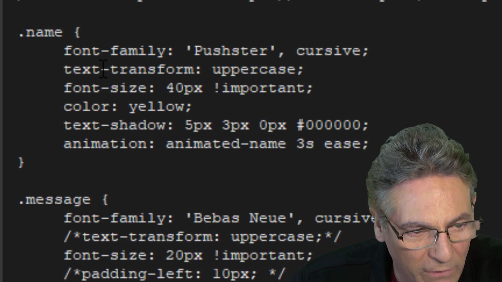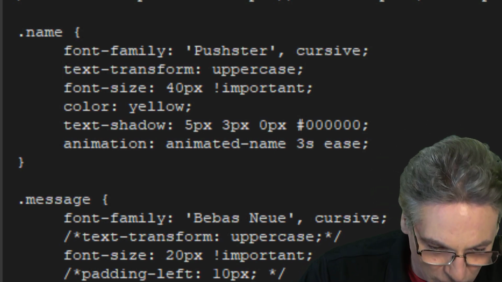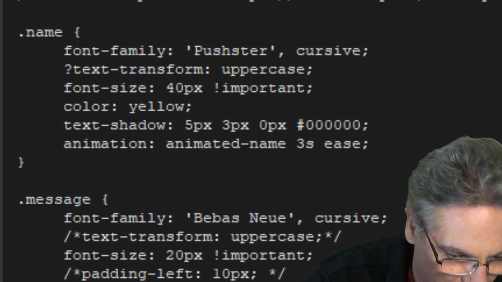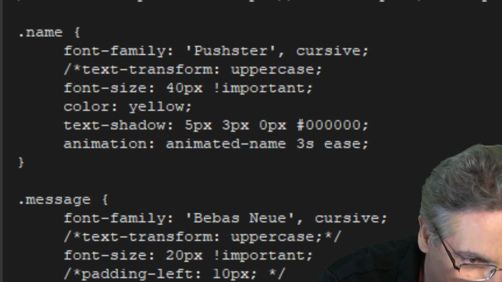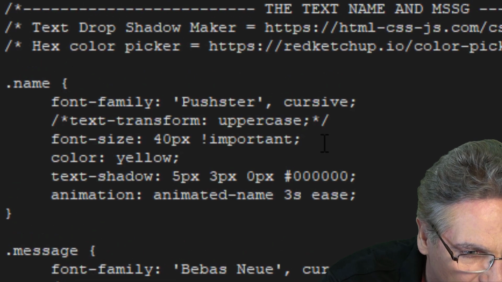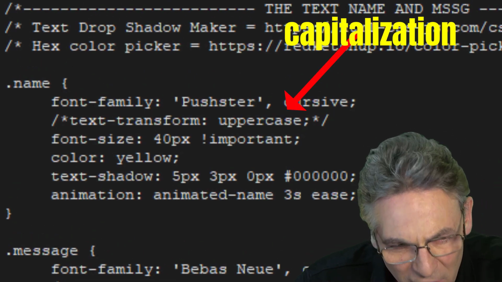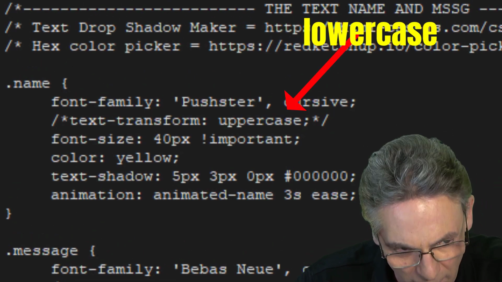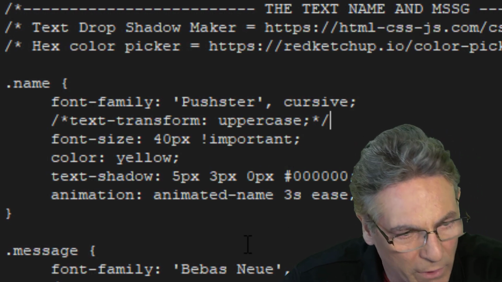But in most cases, you're going to want to use the capitalization that you set when you made your channel name. So that's why I turned it off from view here. So I'm going to turn that back off. But you can use uppercase, you can use capitalization, and you can use lowercase. But I think in most cases, you want to turn that off.